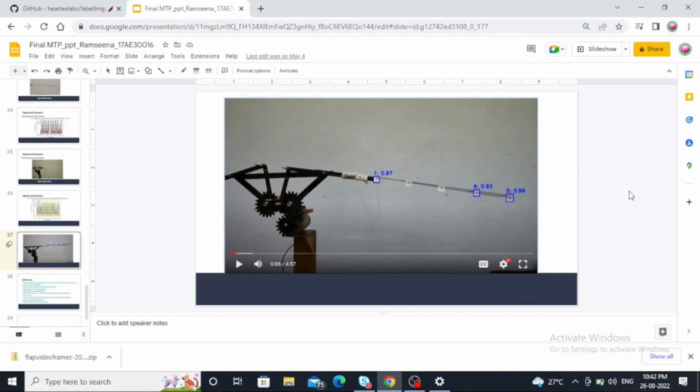Hello everyone. So today I am going to introduce you to a very useful labeling software. It is of course an open source software. You don't have to pay for it or anything like that. It is freely available. This is called LabelImg.